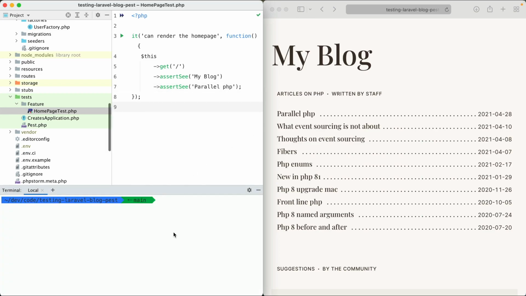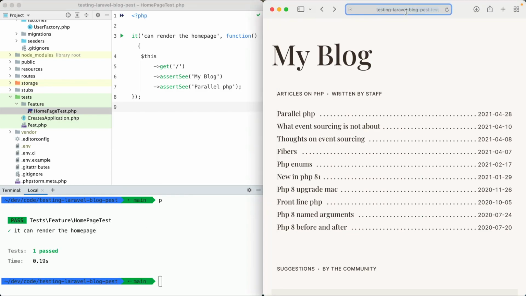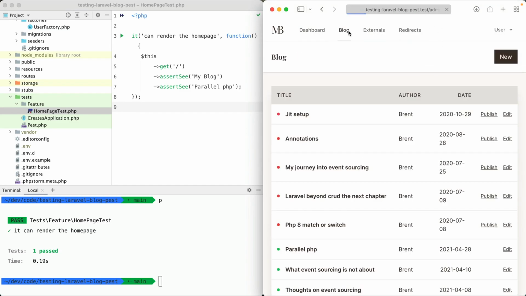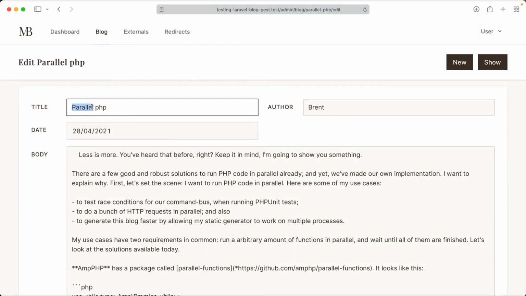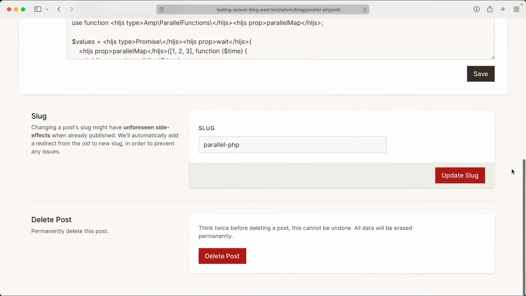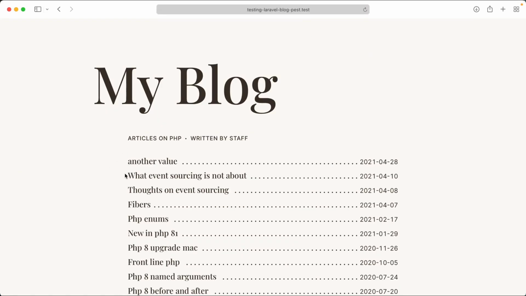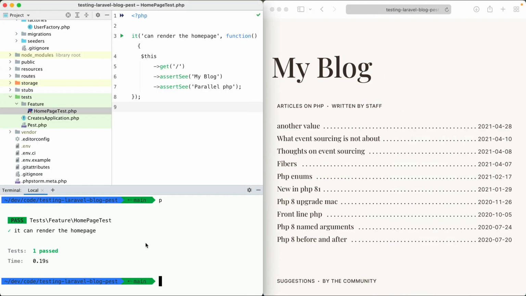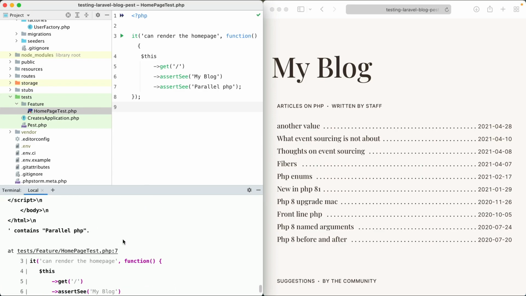So right now the test is passing, I'm getting green, but let's go to our admin and change the title of that post. So blog, let's edit this one, let's make this another value, let's save it, go back to the home page, we see there's another value here, and if I run the test again, it fails. We don't see parallel PHP anymore.